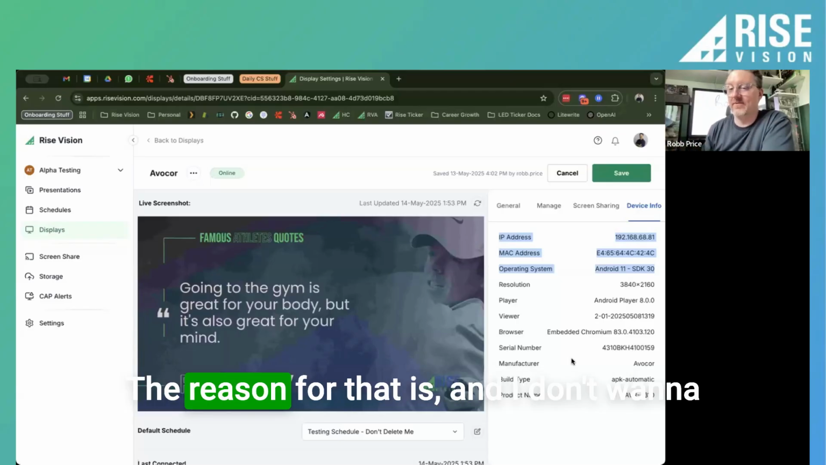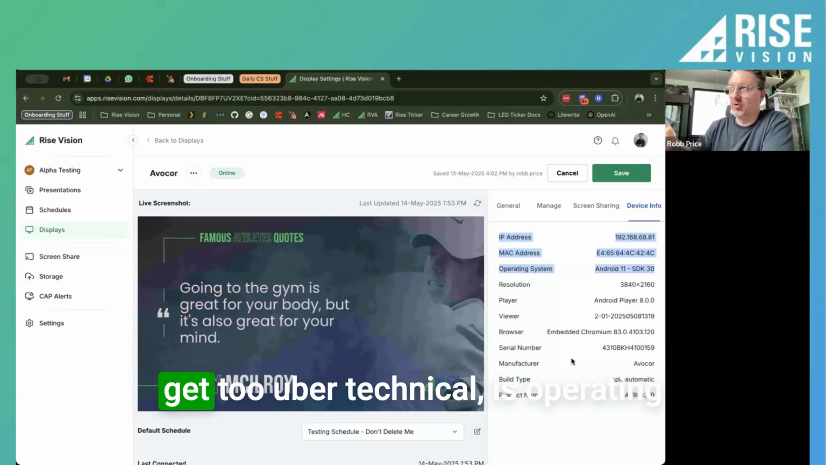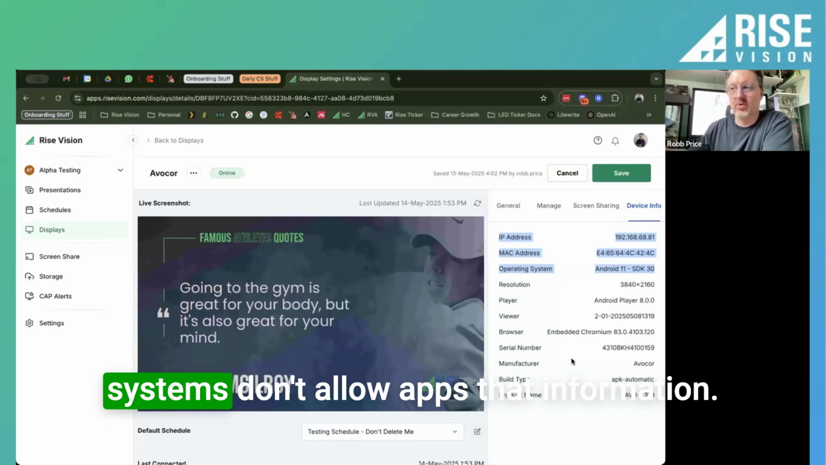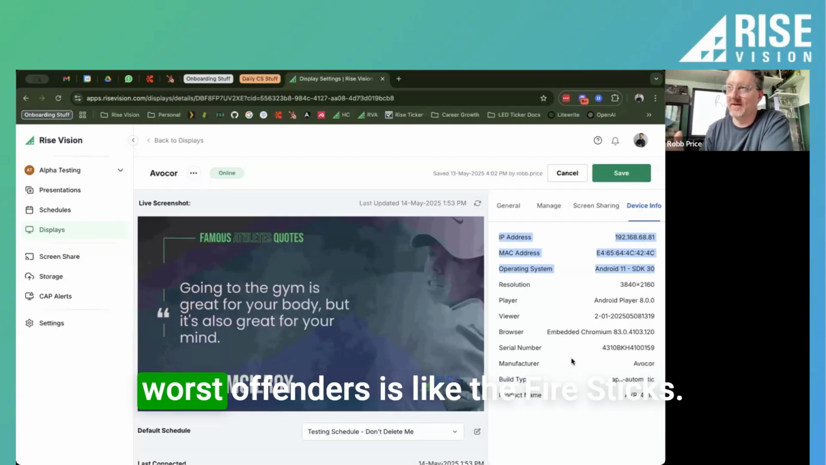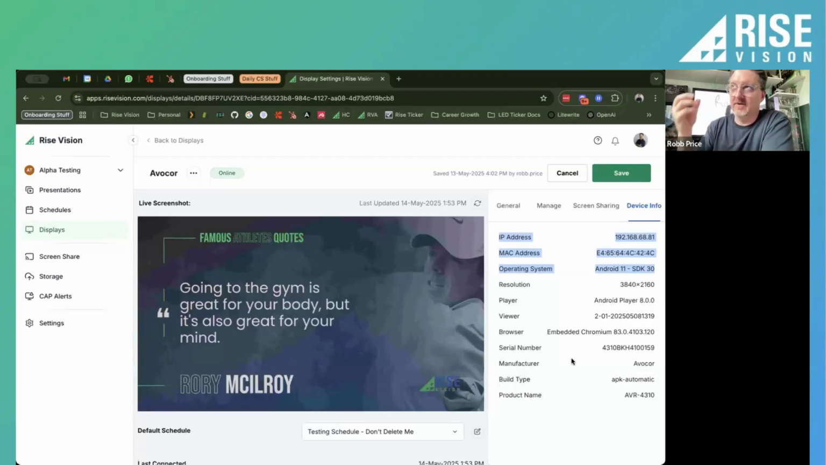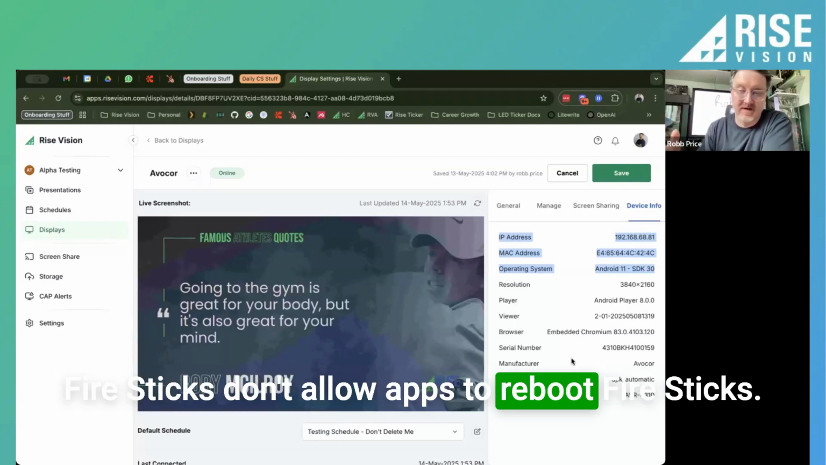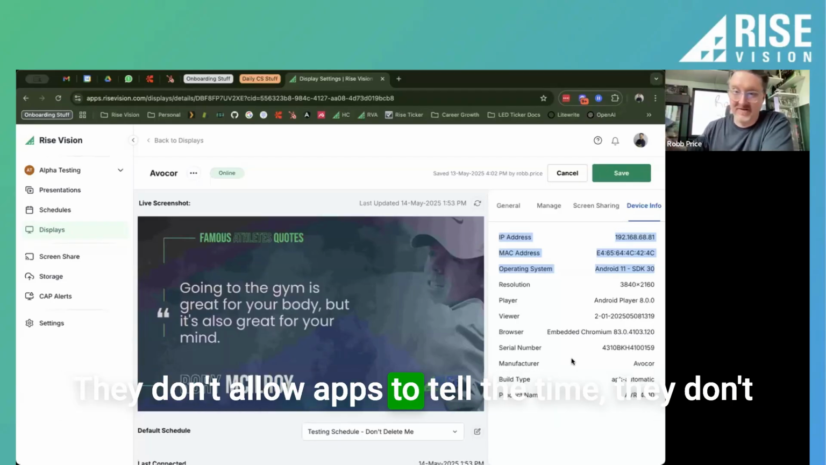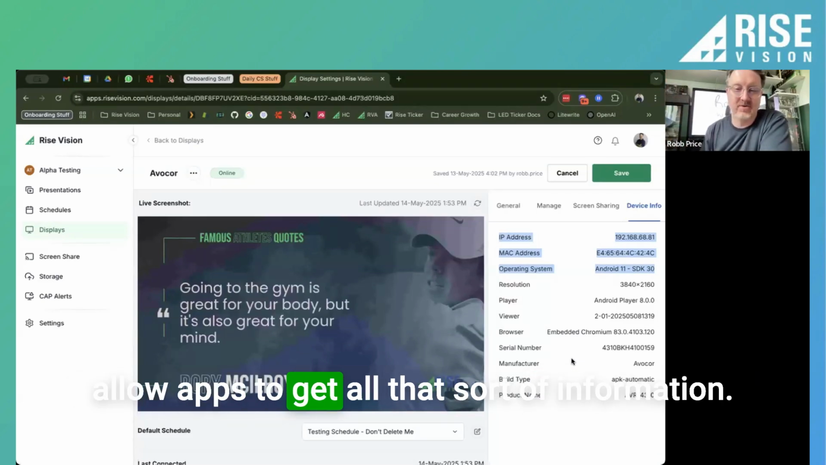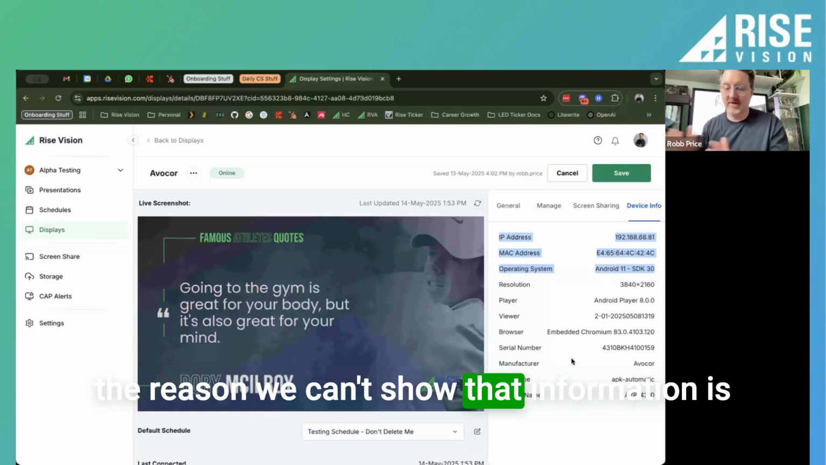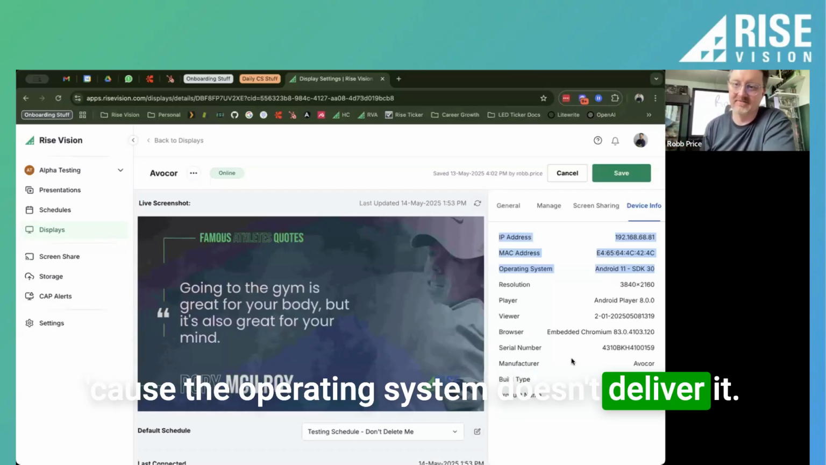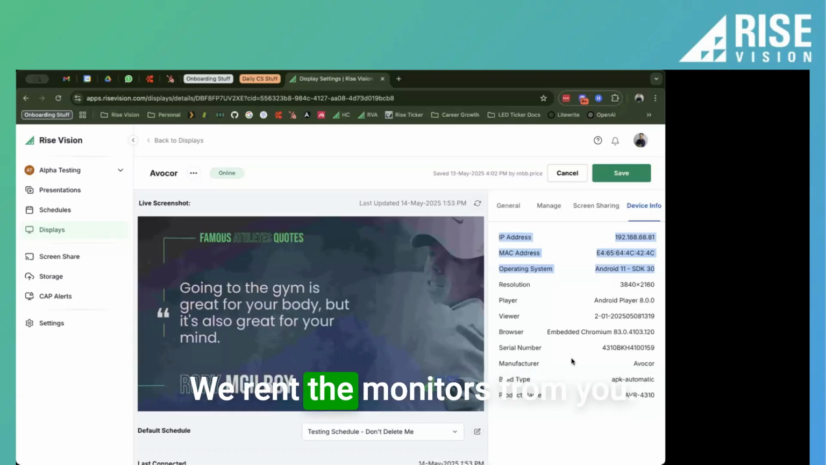The reason for that, and I don't want to get too uber technical, is operating systems don't allow apps that information. One of the best, and I say best, kind of worst offenders is the Fire Sticks. Fire Sticks don't allow apps to reboot Fire Sticks. They don't allow apps to tell the time. They don't allow apps to get all that sort of information. So that's just a long way of saying the reason we can't show that information is because the operating system doesn't deliver it. I understand. We rent the monitors from you.